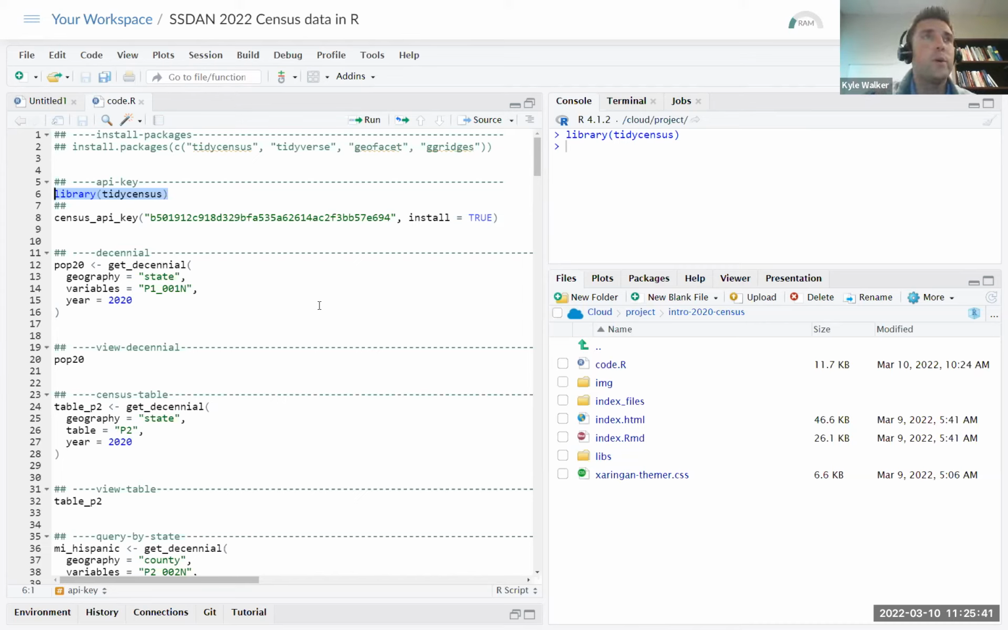So what you would do is replace this key with your own key you've obtained from Census. It'll work just the same. There's nothing special about this key. I just wanted to provide it in case anybody had trouble getting access to their own. The install equals true is instructing Tidycensus and R to write the key to a special file called .Renviron that will in the future get picked up every time you come back to use R.